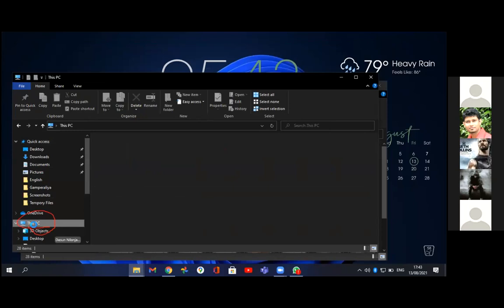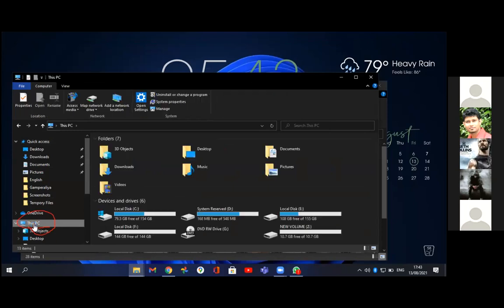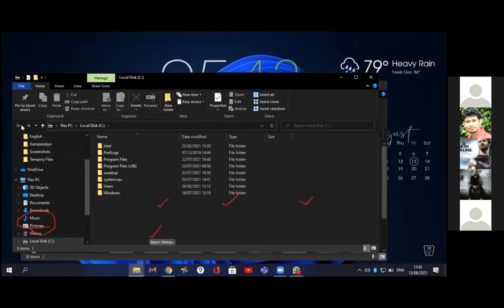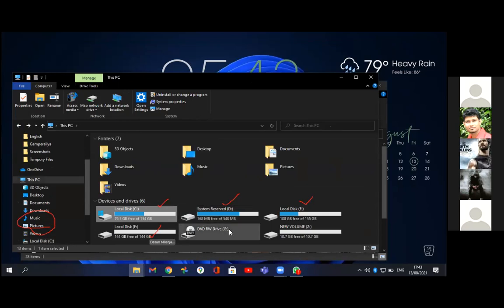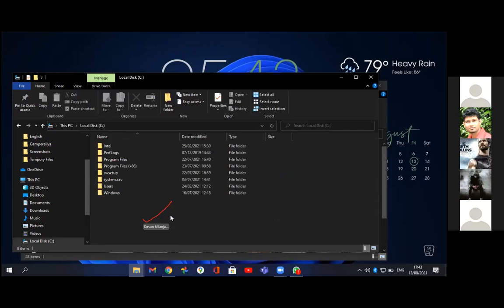This PC is the main starting position where you can see all these things. These are called drives: C drive, D drive, E drive, F drive, and that is how things are organized in your hard disk. So let's go to the C drive first. In the drive, you can see folders.